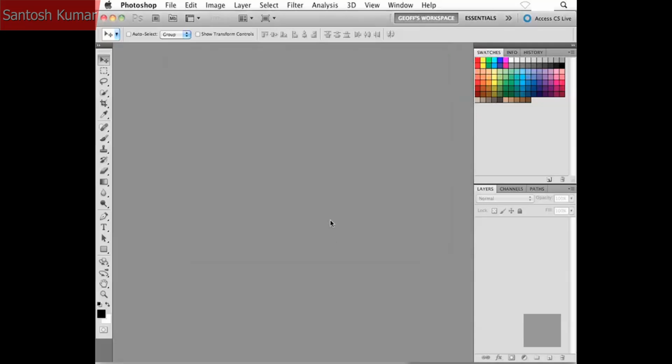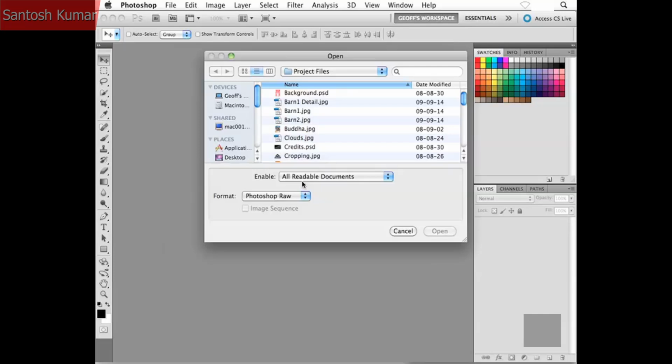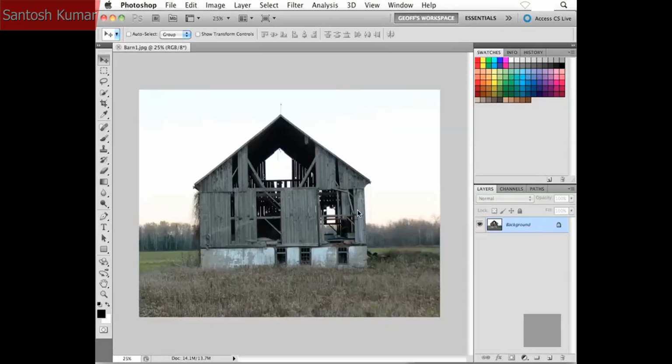Do you want to see that one more time? All I did is double click anywhere on this gray background, and it throws you into the open dialog box. Grab the file that you want, click on open. That's all there is to it. That's probably one of my most favorite Photoshop tricks or techniques. So there you go, opening files and working with multiple files.